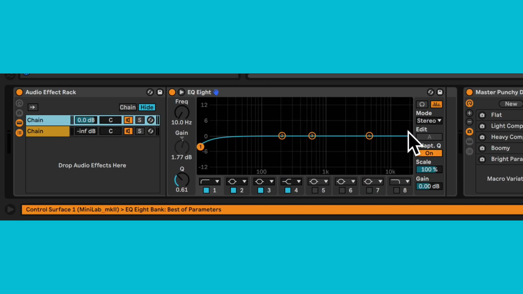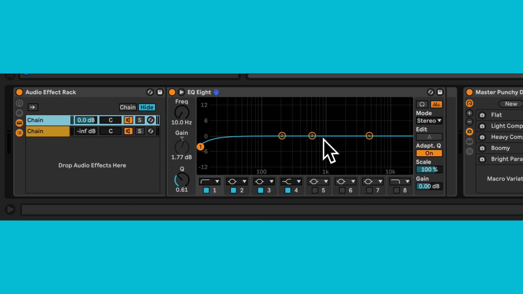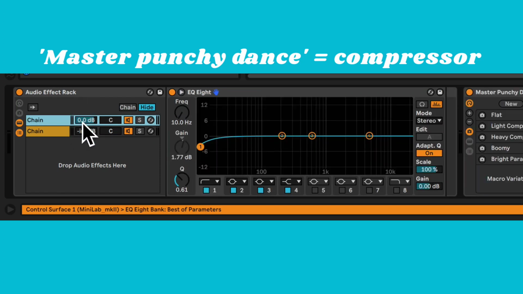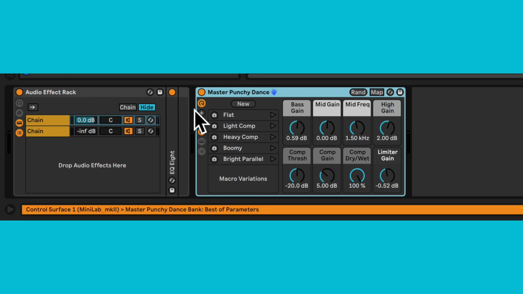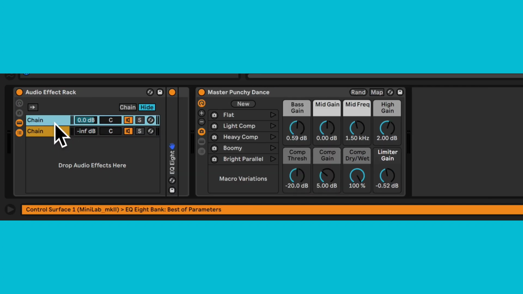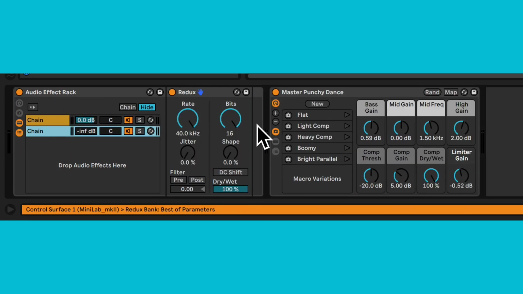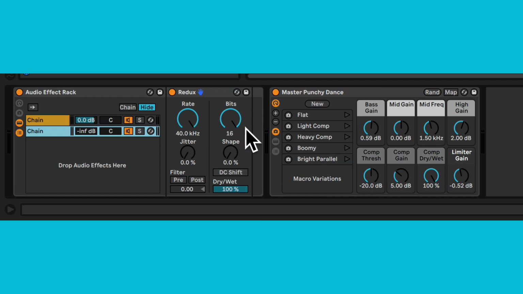This chain is passing through this EQ, and it's flat, so nothing's really happening to it. Both are being passed through this compressor, which is at the end of the chain. See if I minimize that, they're both passing through Master Punchy Dance. But I'm going to go to this one right here because it's got Redux, and I'm going to do something weird. I'm going to move the bits.